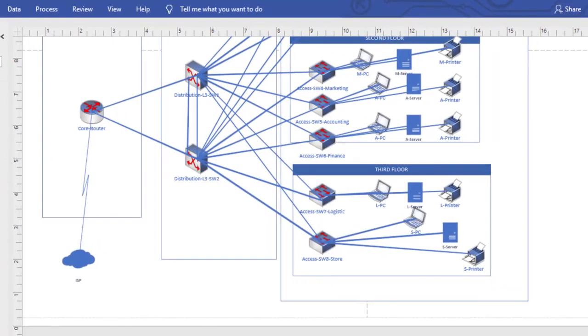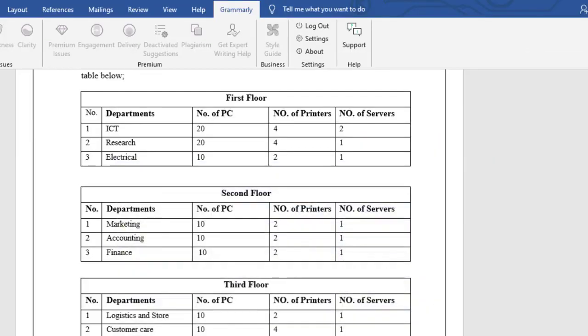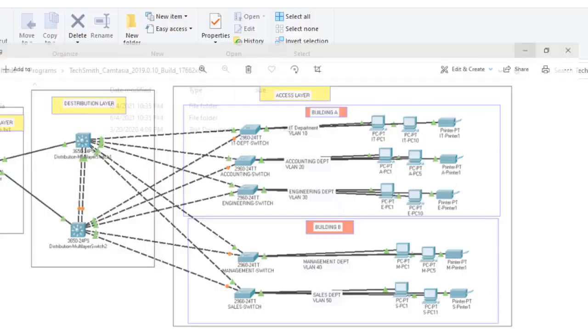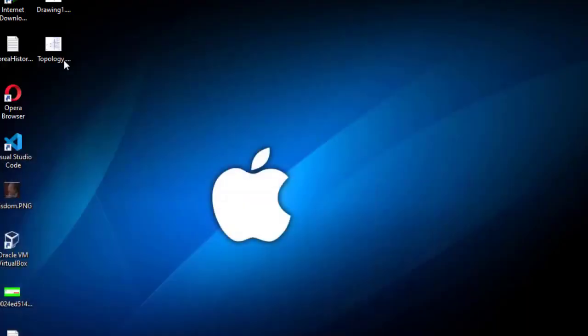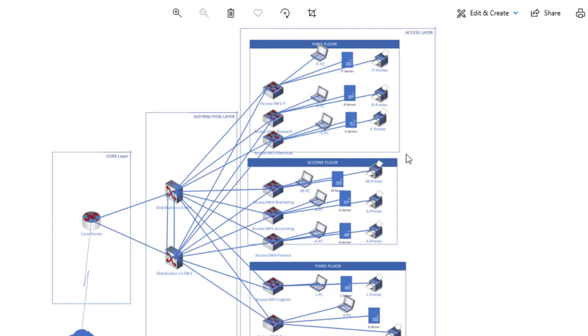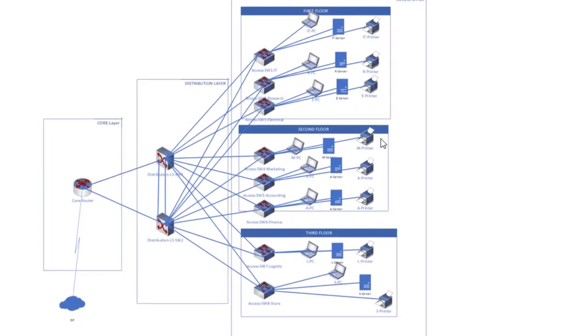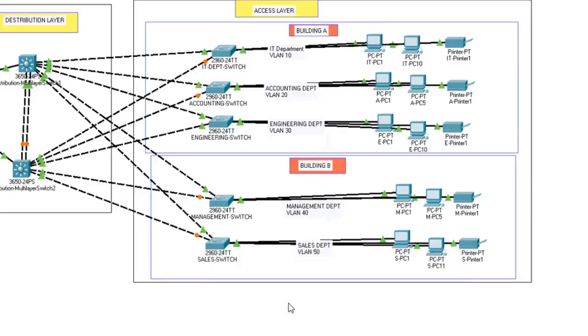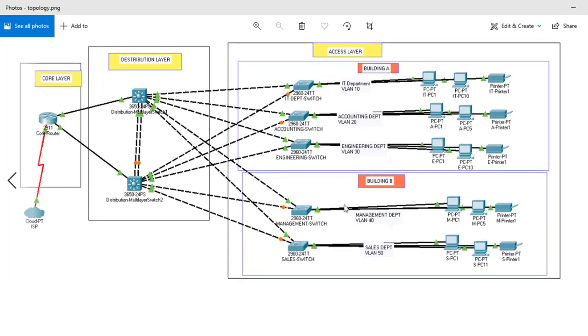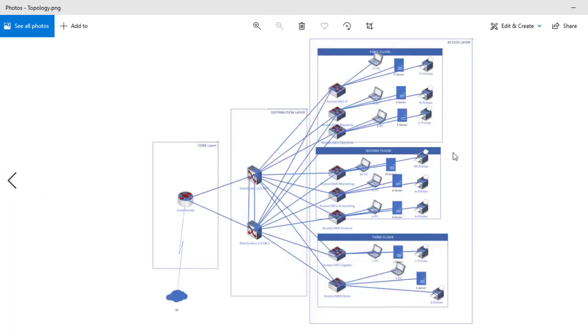Okay, so let's go to my desktop so that we can see the diagram there. I'll minimize all of them. Here it is, guys. See, our diagram is completely designed. This is the hierarchical network design, similar to the same thing that is implemented in Cisco Packet Tracer, and it's very beautiful, as you can see.